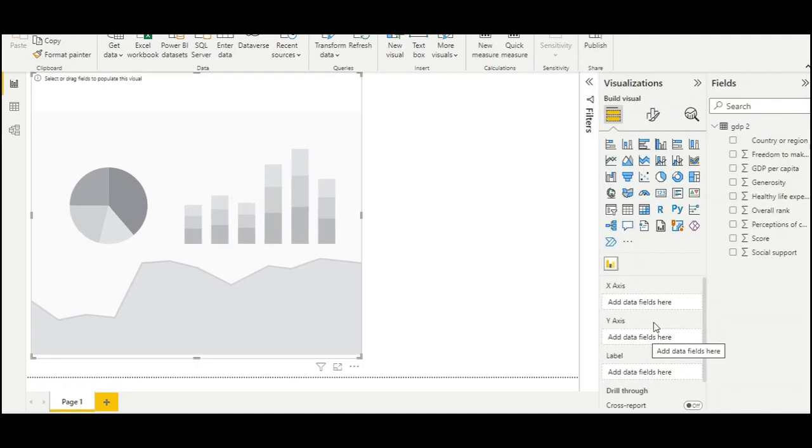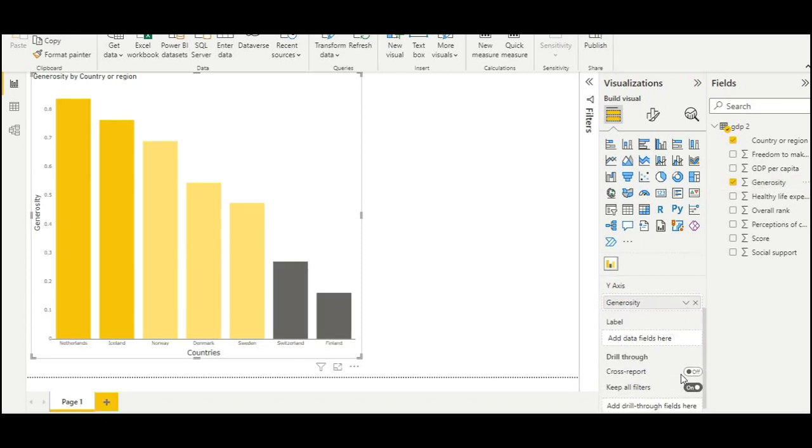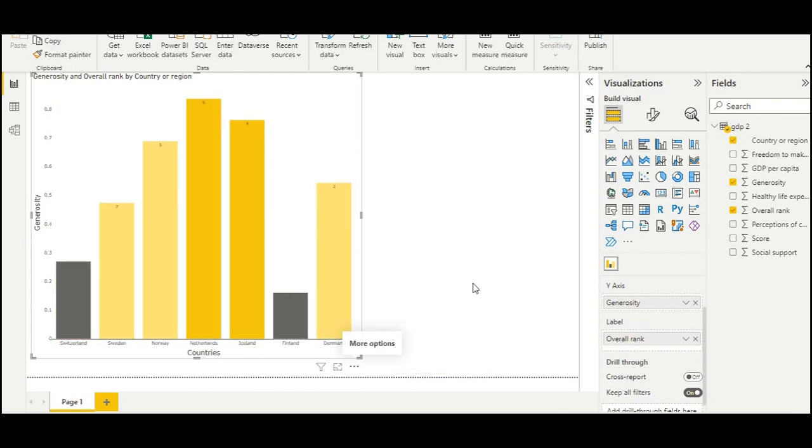Now I'm going to fill these data fields. In the x-axis I am putting country or region. In the y-axis I am putting generosity. In the label I am putting overall rank. Now let's sort it a little bit. I am sorting it by country, and this is fine for me.